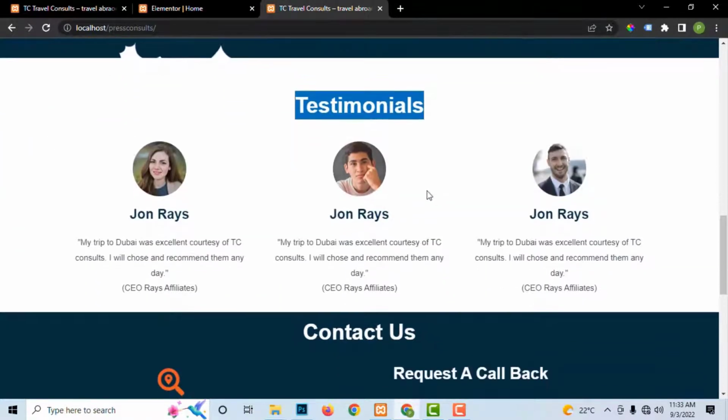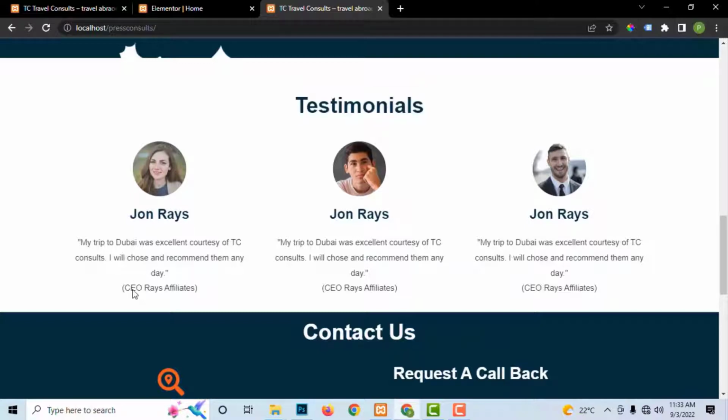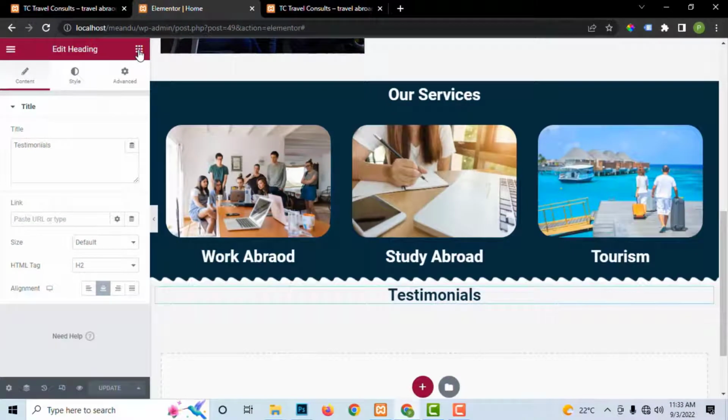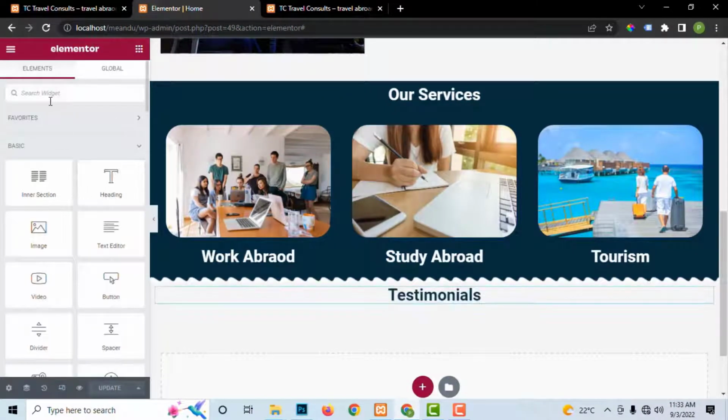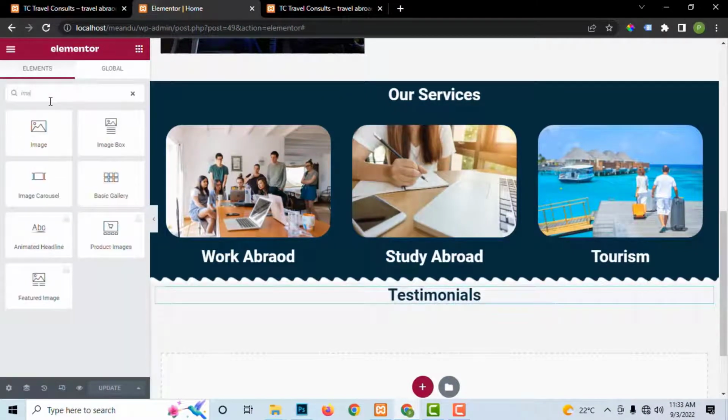Now if you observe, this is a little image, a thumbnail, the person's name, and a little detail about what the person said, the person's testimonial, and then the person's role or rank and his company. So you can easily do this with an image box. So we'll come back to our widgets, Elementor widgets, and search image box. So when you search for image box, this is what we need to do that.